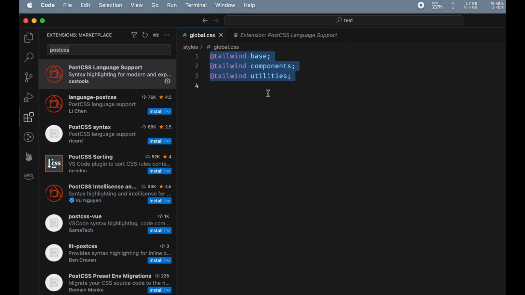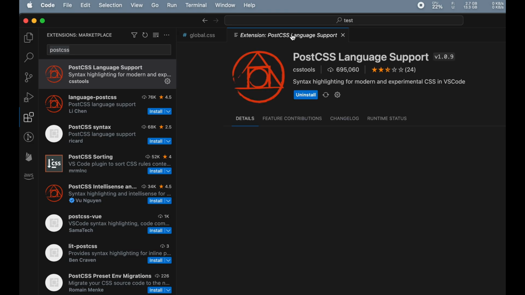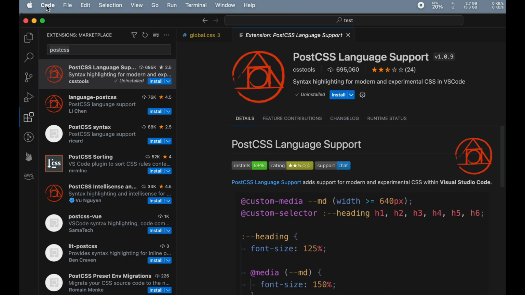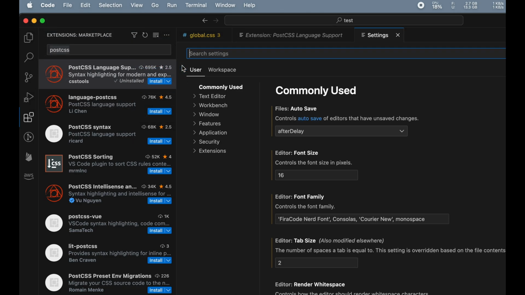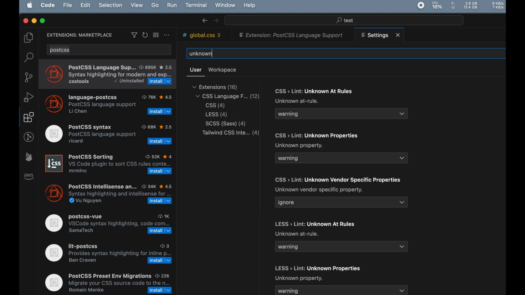On the other hand, you can just tell VS Code to ignore this issue. Go to Preferences, and then Settings in your VS Code, and search for "unknown". The first one will be the CSS Lint Unknown At Rule. It's set to Warning by default. Change it to Ignore. No more warnings.